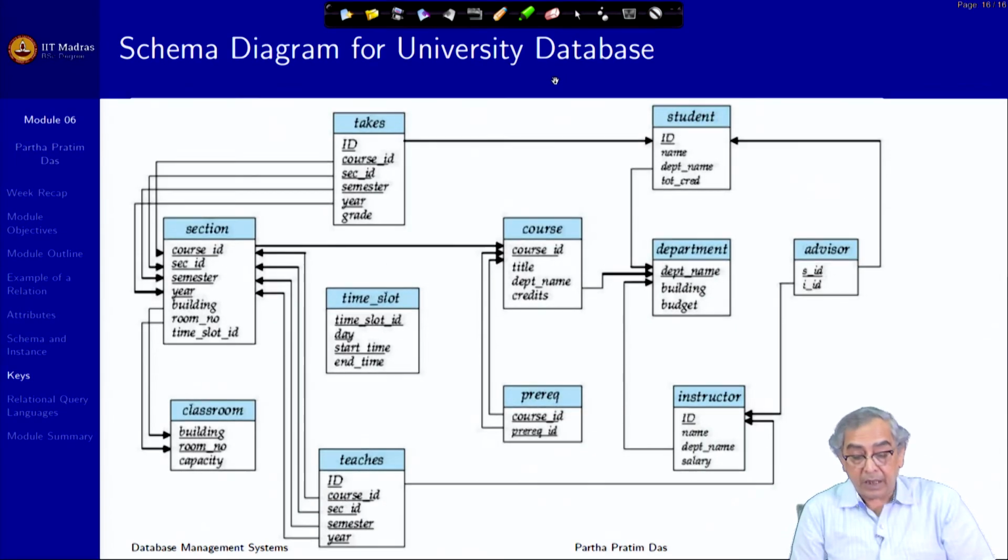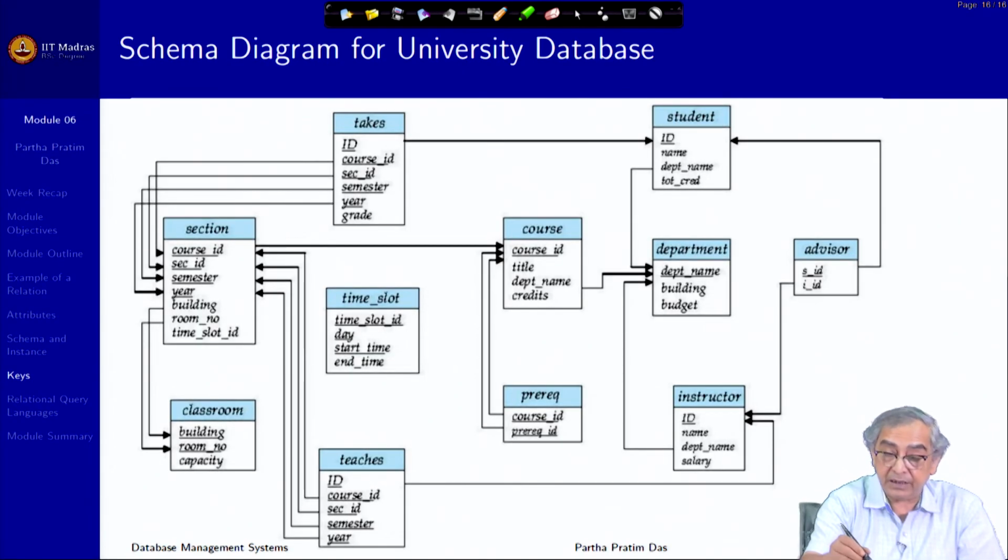So, I will not go through this in steps. This is just a little bit more detailed schema design for a university database that I have given here, and I will leave it to you to study and practice and understand, and if you have questions, raise them in the forum, so that we will discuss, but this is a part of an exercise that you have to do.